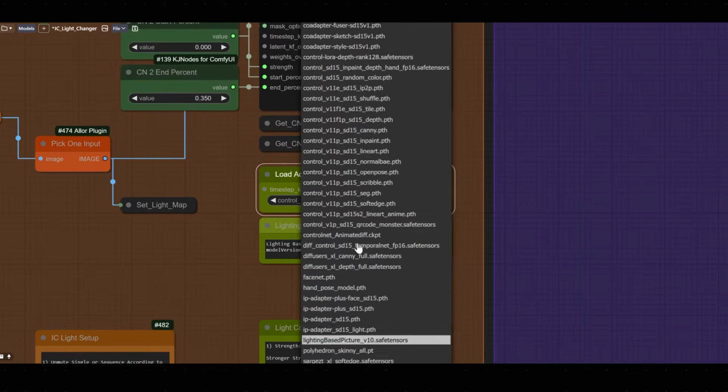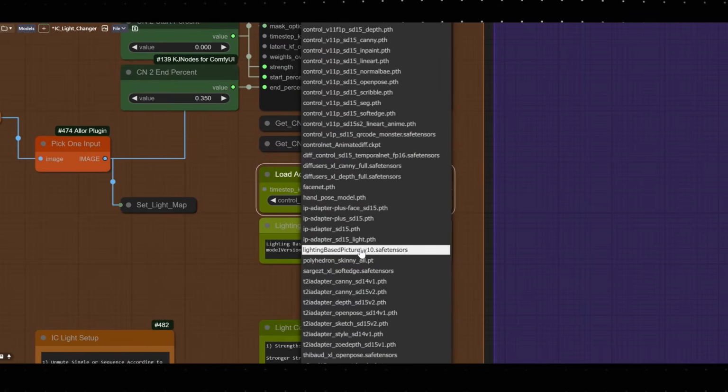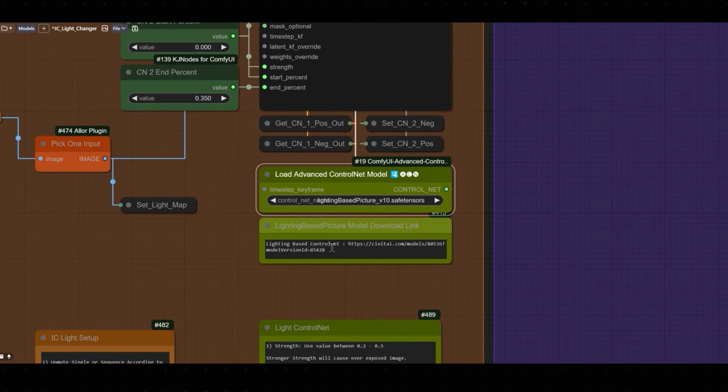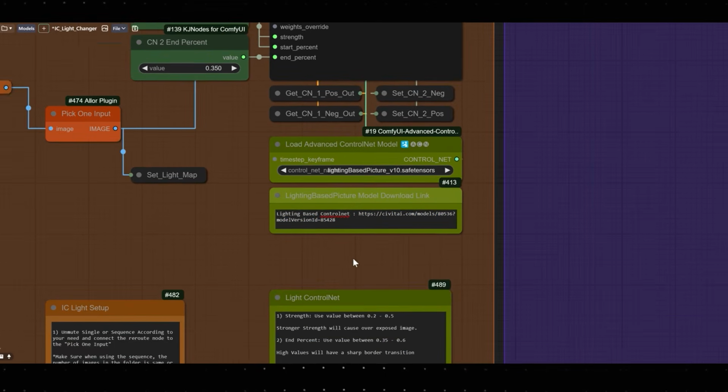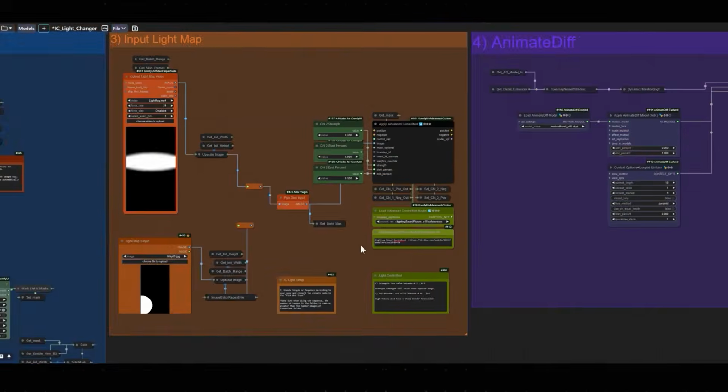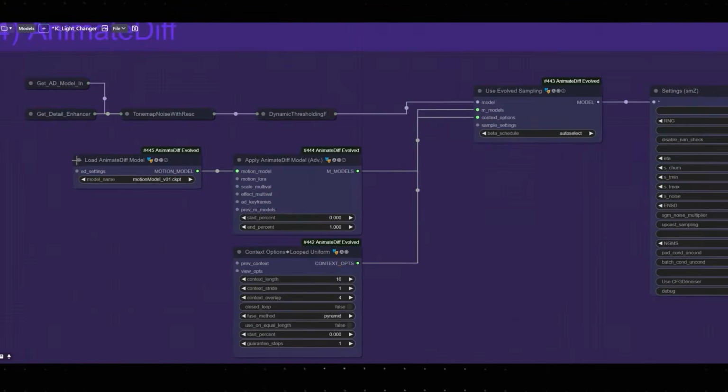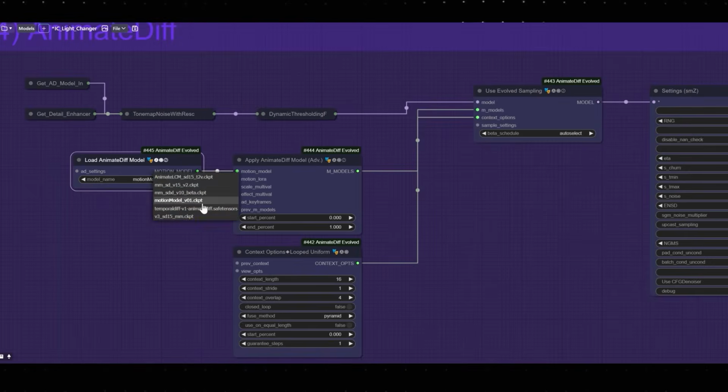Use this light-based ControlNet model only. Use low values in CN strength and end percent. Higher values may cause overexposure or sharp light transition. Choose the motion module in AnimateDiff for best results.